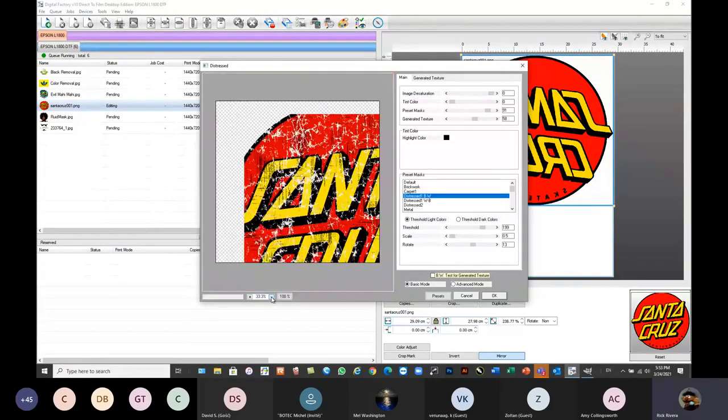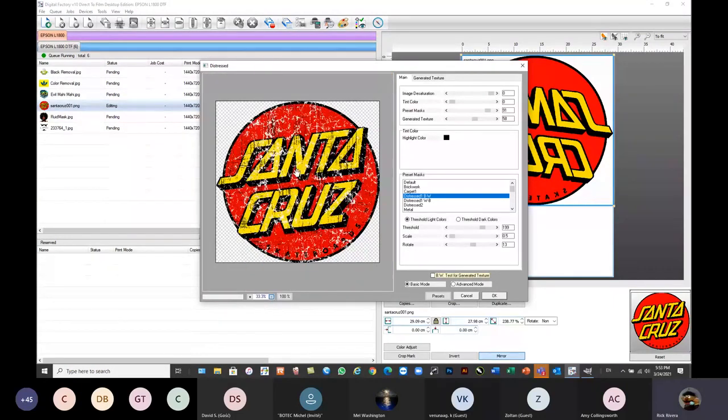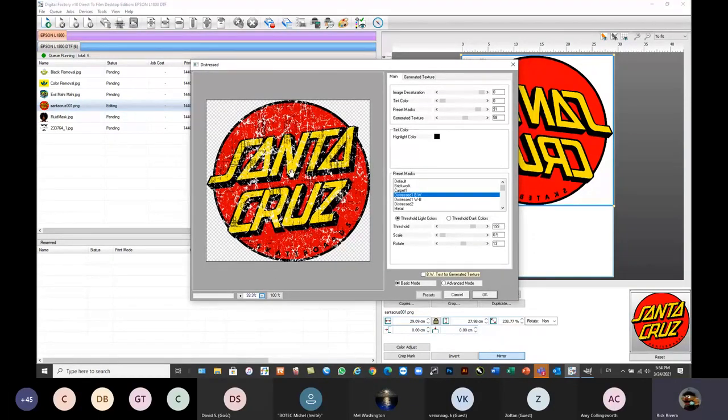Now, the distress filter gives you that vintage look. You get a lot of customers that want that vintage look of a graphic, and you can't do this easily with Photoshop. You either have to buy some sort of plug-in or filters, or look for some kind of action tool that would do it. Typically it's just going to be a one action type thing or one type of filter. Now we actually have the distress filter built into the RIP.